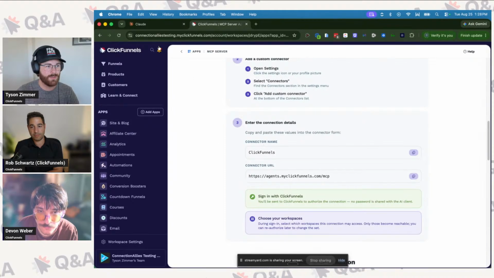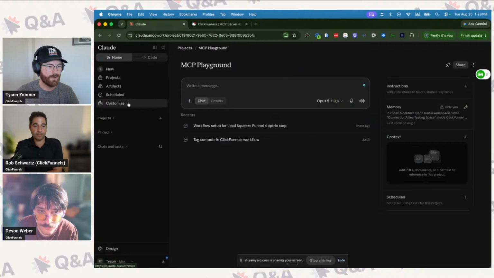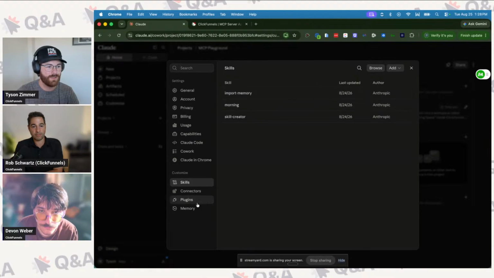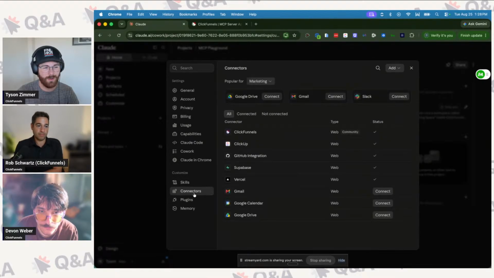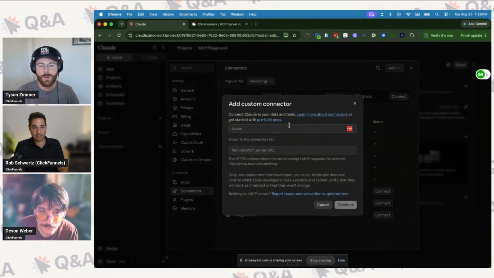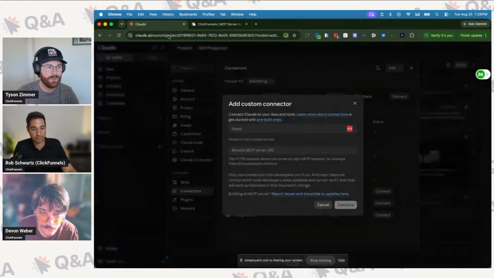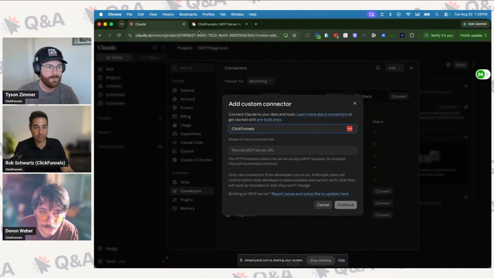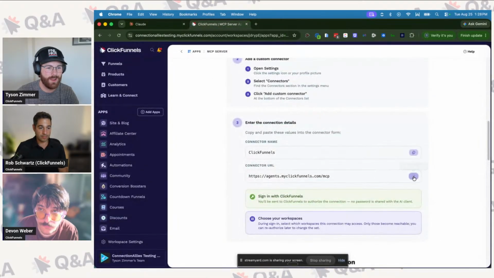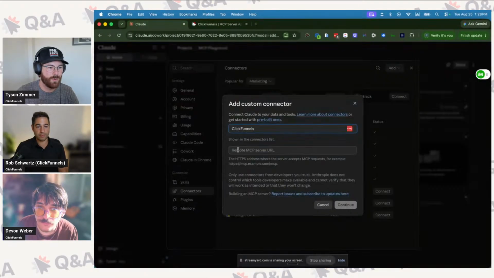So all we have to do is go into Claude. From there, I'm going to go to Customize. From there, I'm going to go to Connectors, just like so. I already have it connected, but let's say I didn't. I'll click on Add over here in the top right. From there, click on Add Custom Connector. All right, and now all we do is go back to ClickFunnels, grab the names of these copy fields, go back to Claude, paste them in here, go back, grab the second value there, and for the URL, we're going to paste that in here. Then from there, hit Continue.